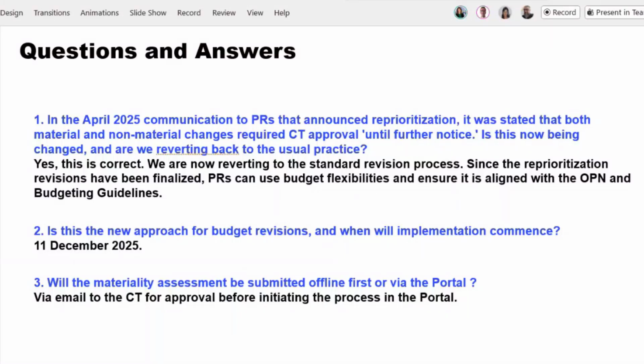Will the materiality assessment be submitted offline first or via the portal? So via the email to the CT for approval, and then you will initiate the process in the portal.